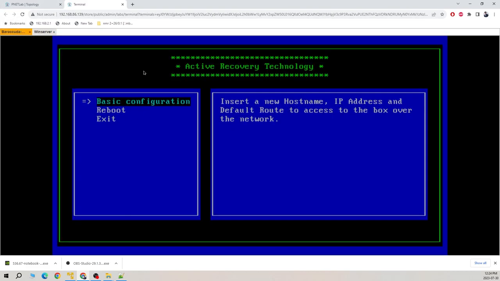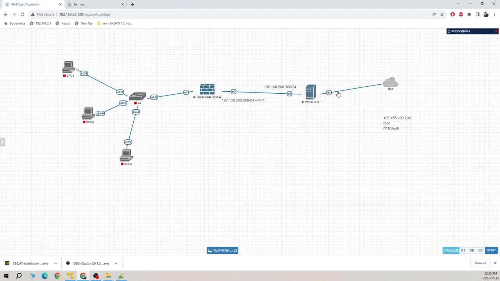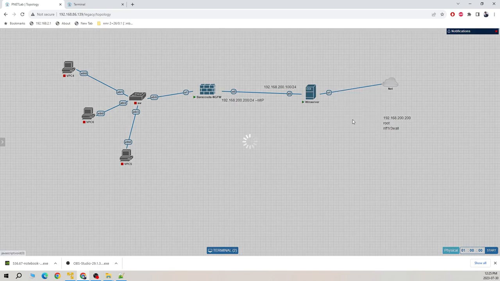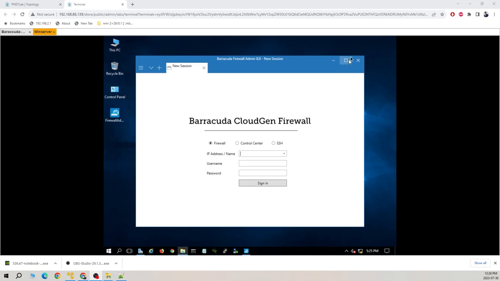Okay, let's see, our firewall has also started. This is the command mode. Here we can do the basic configuration via CLI, but we're gonna do it in GUI now. I don't think I need this internet anymore. I just connected it to the internet for this reason, so I can import my file over here. So I'm gonna delete this one, so it will speed up my virtual machine.